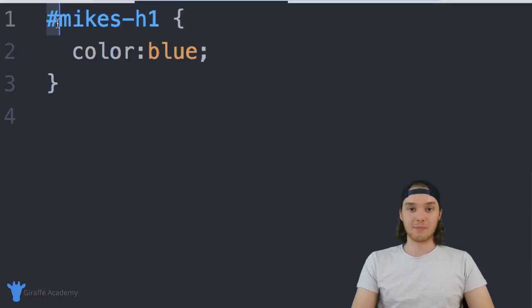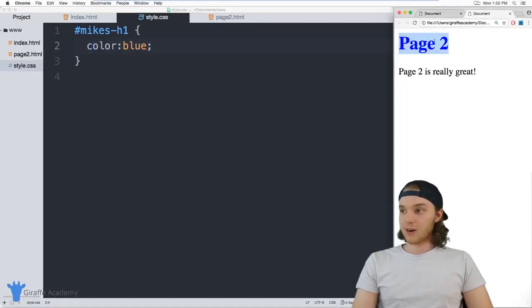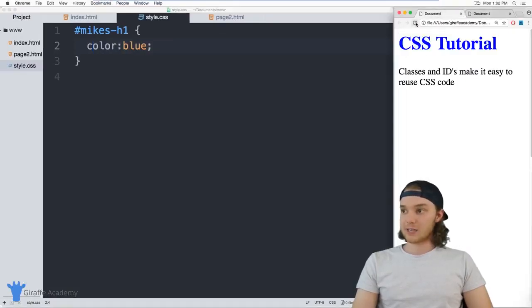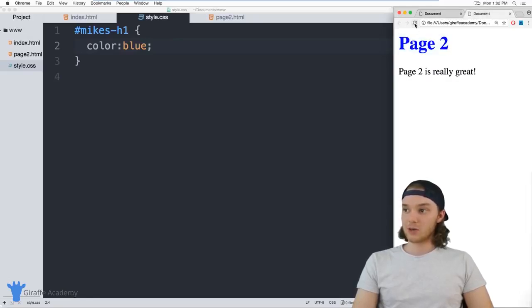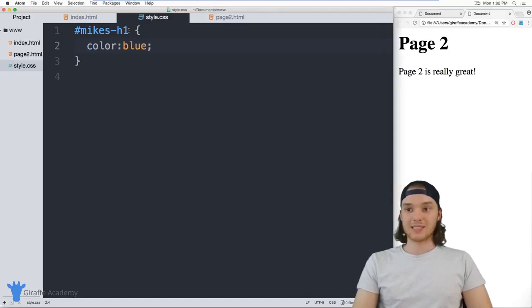So when I use this hashtag, it basically tells CSS like, hey, we're defining the code for a particular HTML ID, and this is the name, and then here's all the code that we want inside of it. So now when I refresh my index.html page, it's still getting colored blue, but if I come over here to page 2, it's not going to be colored blue anymore because h1 isn't using this ID.